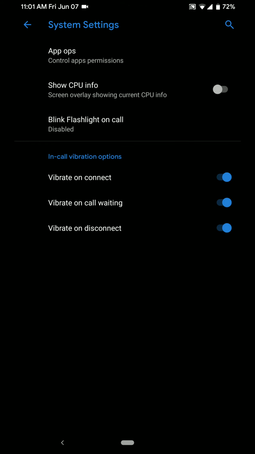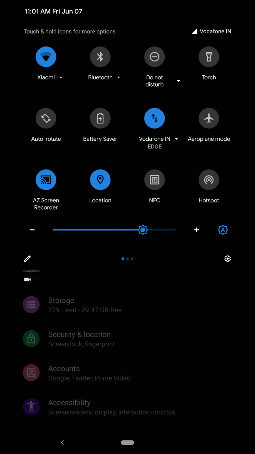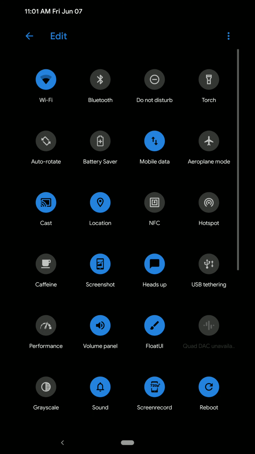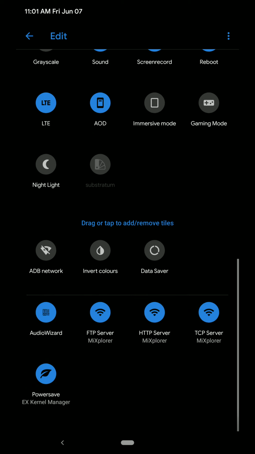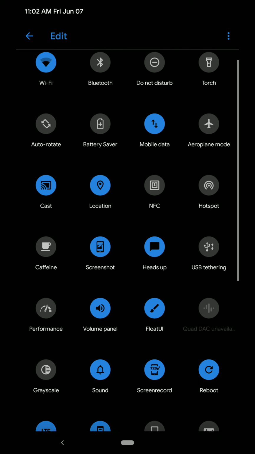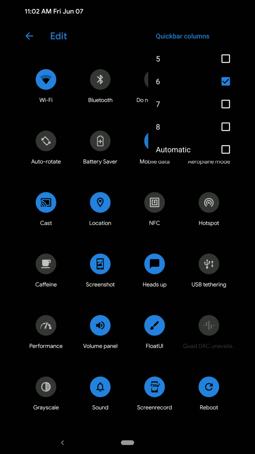Now you have some advanced settings. As you can see, you have app ops, blink flashlight on call option, that kind of stuff. Now here you can see that there are quite a few custom tiles available here in the quick settings options, as you can see. And you have portrait columns, rows, and all these kind of stuff.